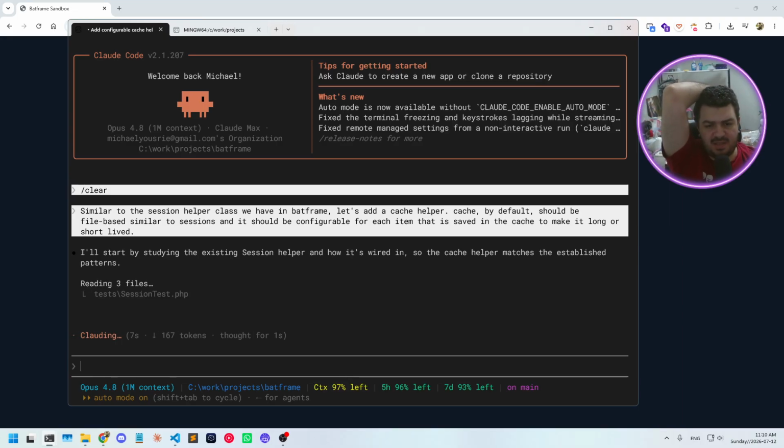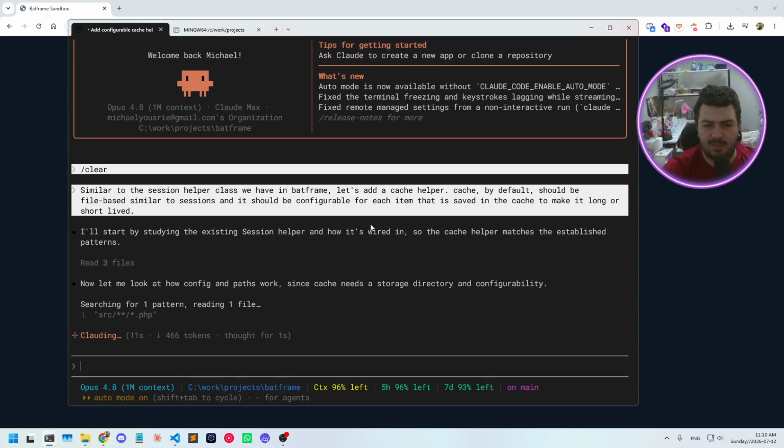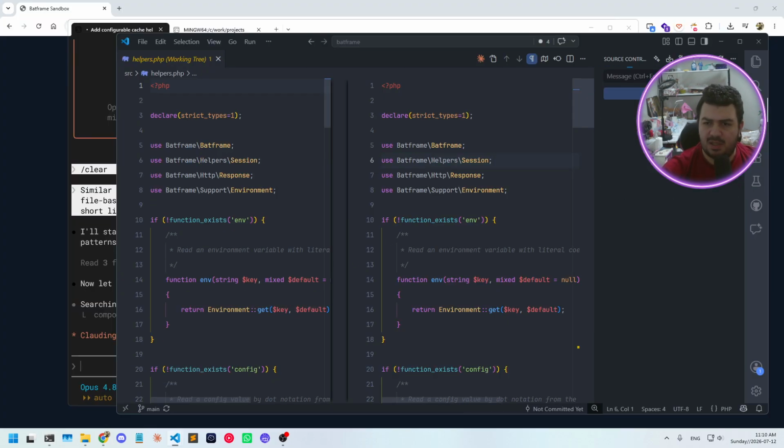I'll start by studying the existing session helper and how it's wired in. So the cache helper matches the established pattern. It read it super quickly. Cache needs the storage directly and configurability. That sounds good. So let's open the helpers right here.